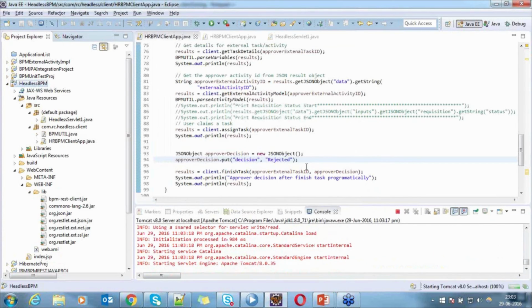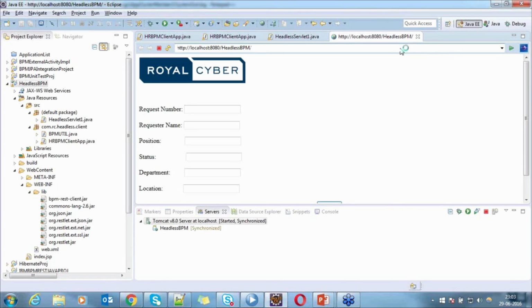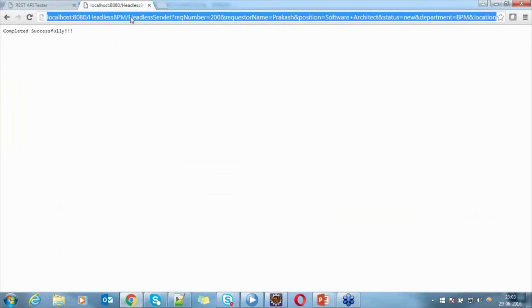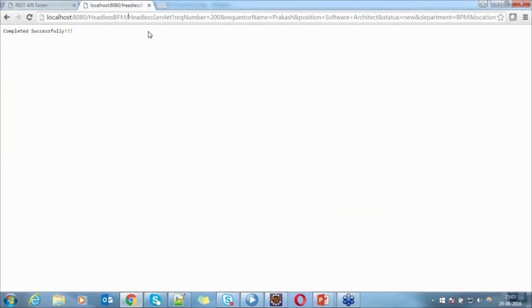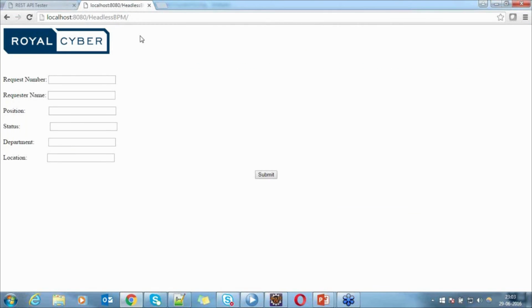I'm going to restart, since this is a Java change. It's not a patch environment. So here again, I would give a different request number, a position of senior developer, status of initiated, department of IT, and location is Kerala.